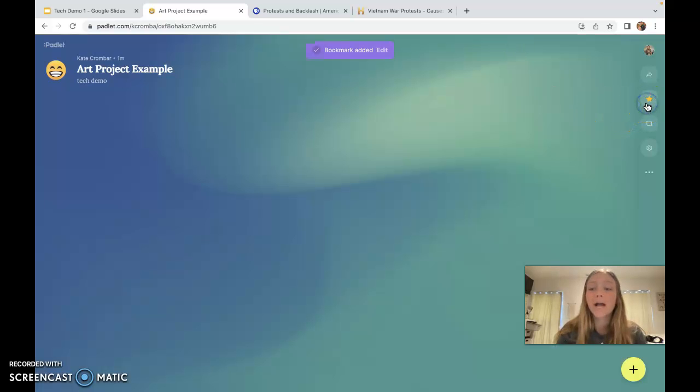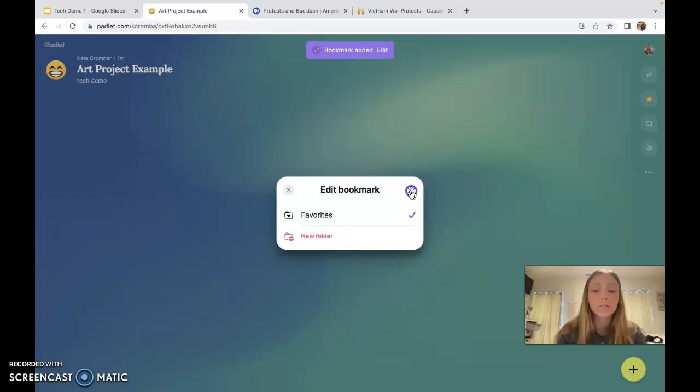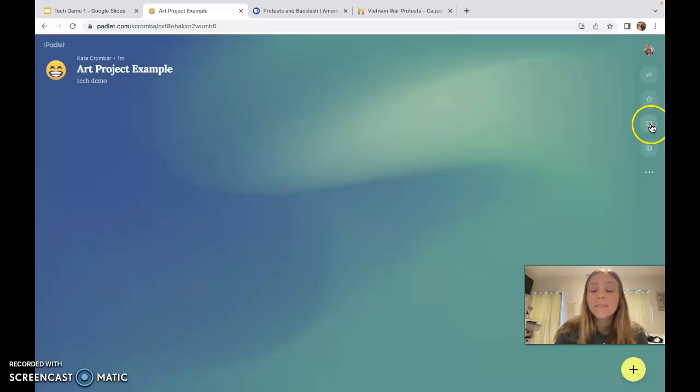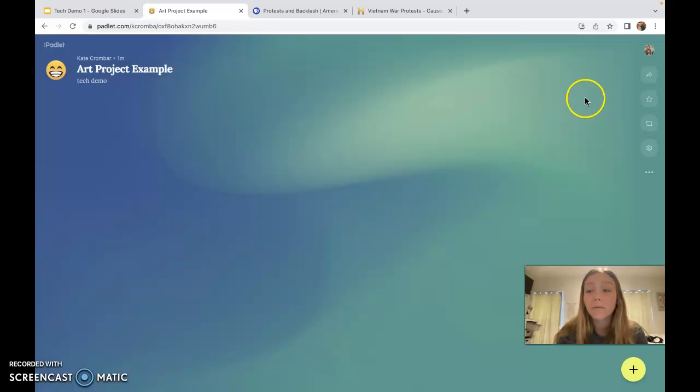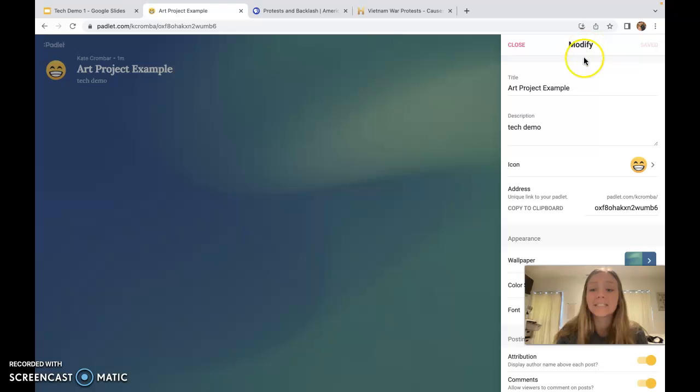This is a bookmark icon. You don't have to bookmark it. I'm going to turn that off. This is a remake page. So if you wanted to completely remake the Padlet, you could hit remake. And then the settings, this is the same bar that comes up whenever you first create it.